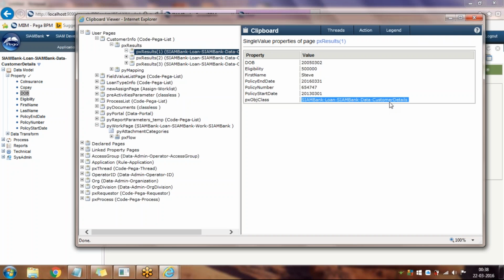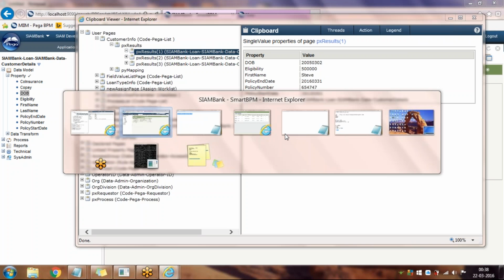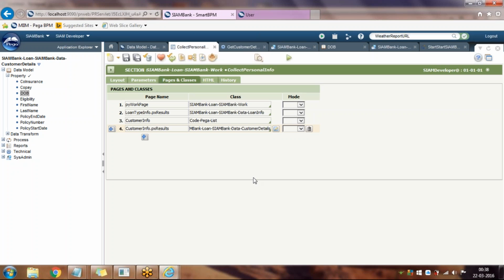Here, Sandeep. Can you go to pages and classes? Yes. So why can't we give only the fourth line? I need to say customer input at page first. Why do we need customer input? This is not required. Even if you don't give this, it will be saved. Okay.